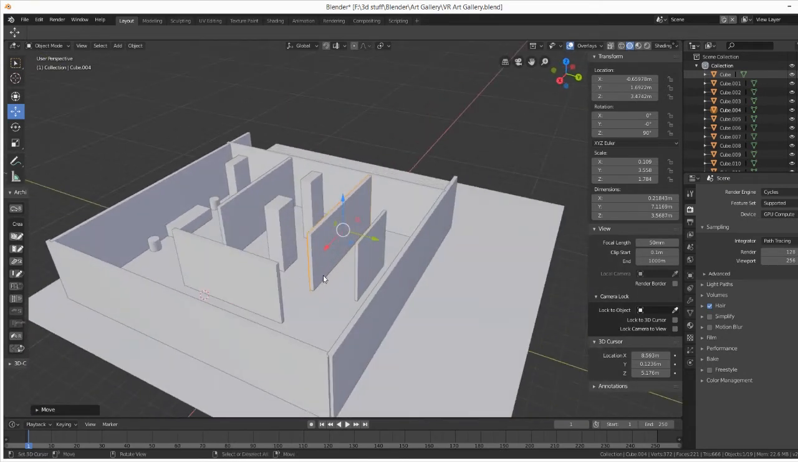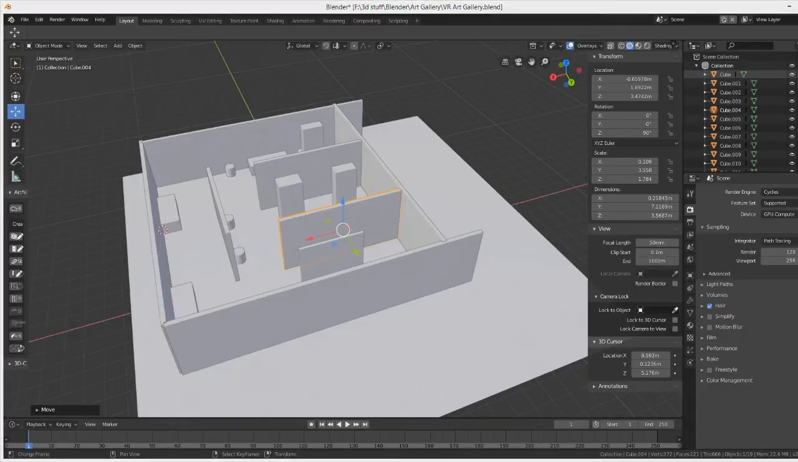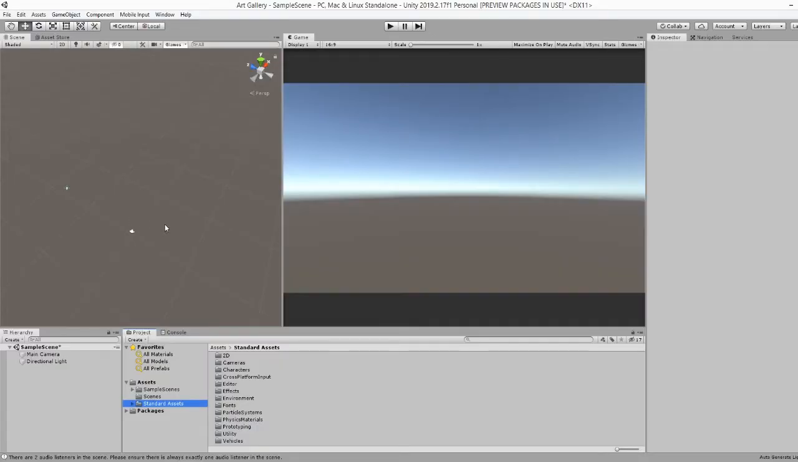So let's hop on over to Unity and see what occurs. We're going to find our model. I've got to open up another panel on another monitor. I just got to find the thing first. Blender. There's the art gallery. Okay, let me just see if I can bring it in.